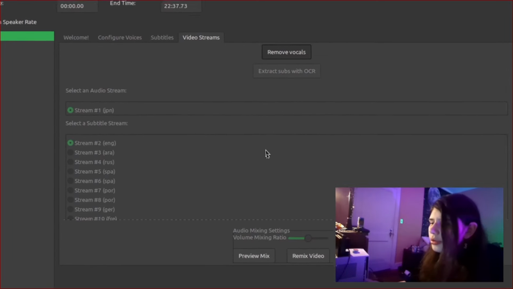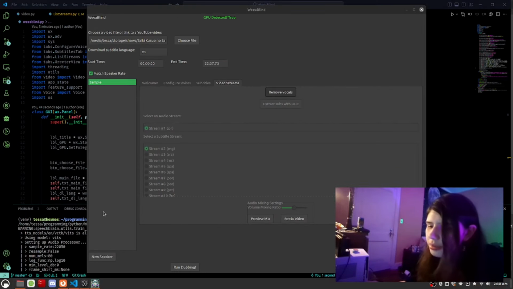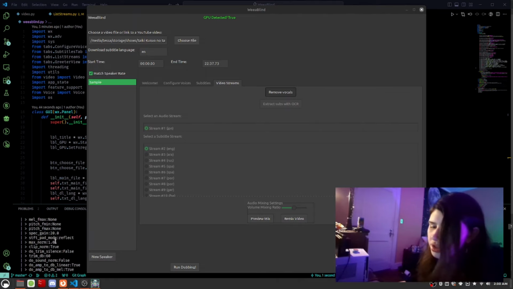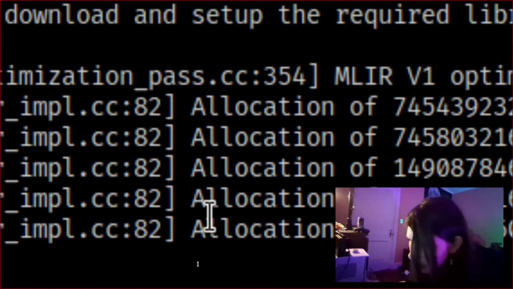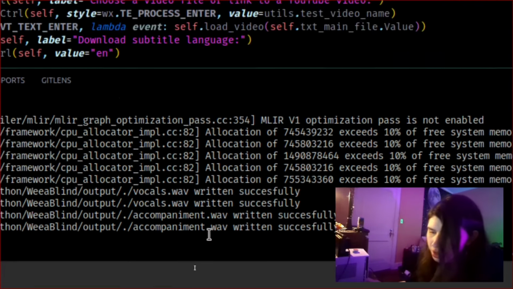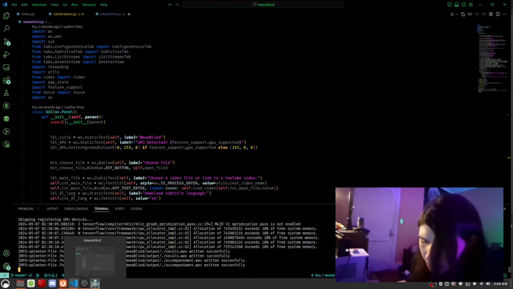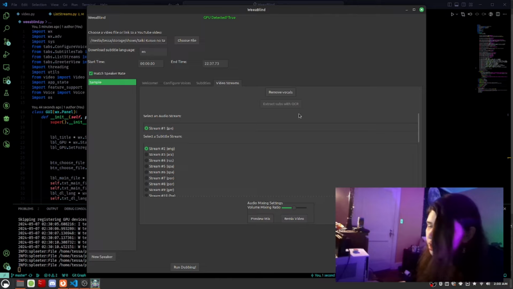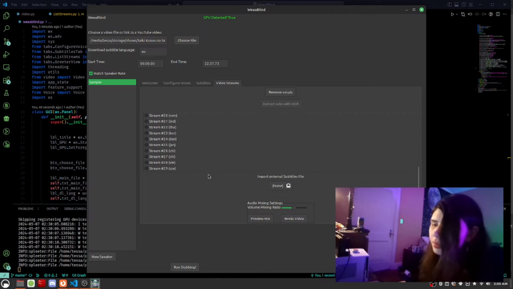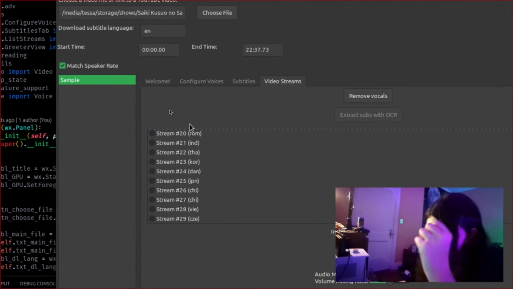So if we click this remove vocals, it will start a process that will attempt to remove them, and if we give that just a second, it usually takes a minute because this is like a 20-minute video, so it's got a lot of processing to do. We should see in just a moment down here in the command prompt. Here we go. So these waves are written successfully. The video is 20 minutes, so that took about a minute to do, which is not bad.